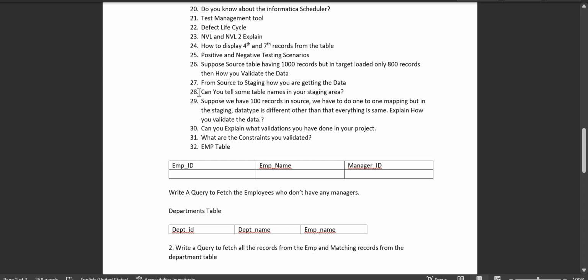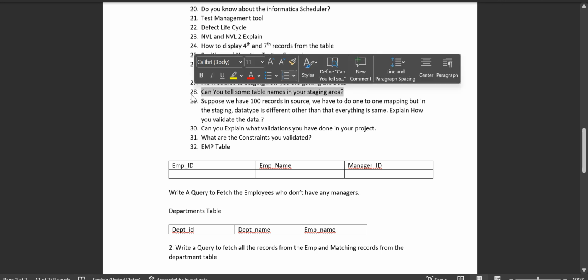Okay. Now the next question is, can you tell me some table names in your staging area? Yes, you can say the employee table, city table, or any table that is present in your project.